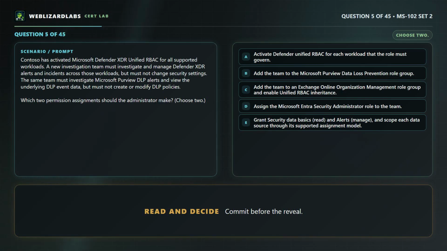Choose two. Option A. Activate Defender Unified RBAC for each workload that the role must govern. Option B. Add the team to the Microsoft Purview Data Loss Prevention role group. Option C. Add the team to an Exchange Online Organization Management role group and enable Unified RBAC inheritance. Option D. Assign the Microsoft Entra Security Administrator role to the team. Option E. Grant security data basics and alerts and scope each data source through its supported assignment model. Lock in your answer.